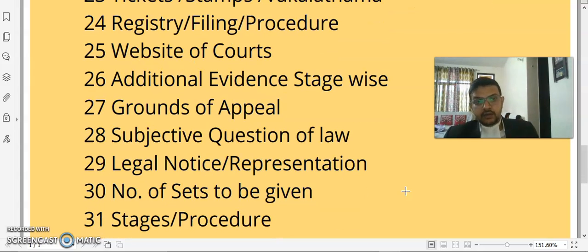As a young lawyer, as a legal intern, you must know how to operate a website, how to check orders from the website of courts. Then only you can search when you get a reference or when you get a law proposition. You should be able to quickly search judgments on the website of these courts.